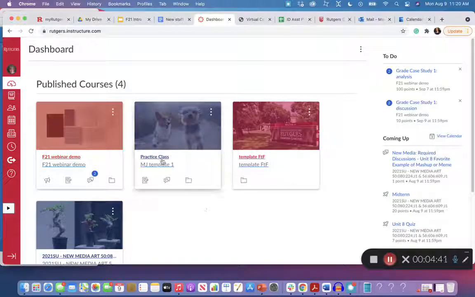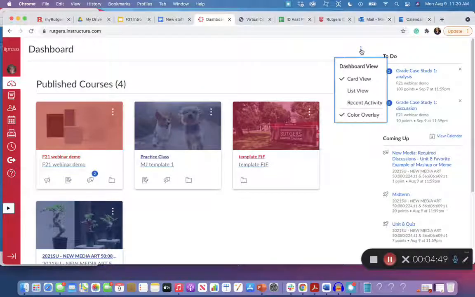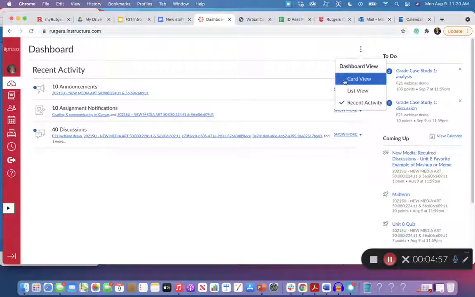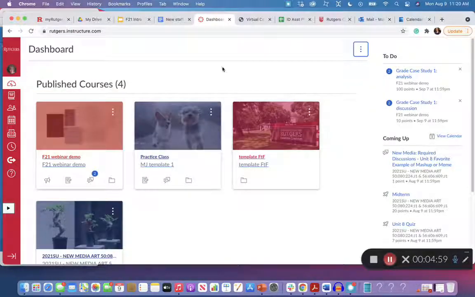If you come to your Canvas site and do not see this view, the view can be adjusted by selecting those three dots. So if you are perhaps looking at a recent activity view, selecting the three dots and selecting card view can take you back to this view, which is probably the most useful view for you.